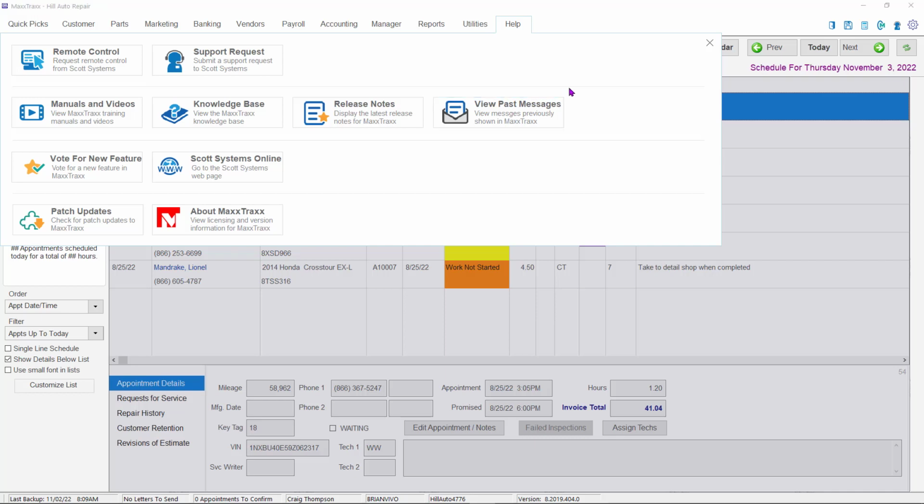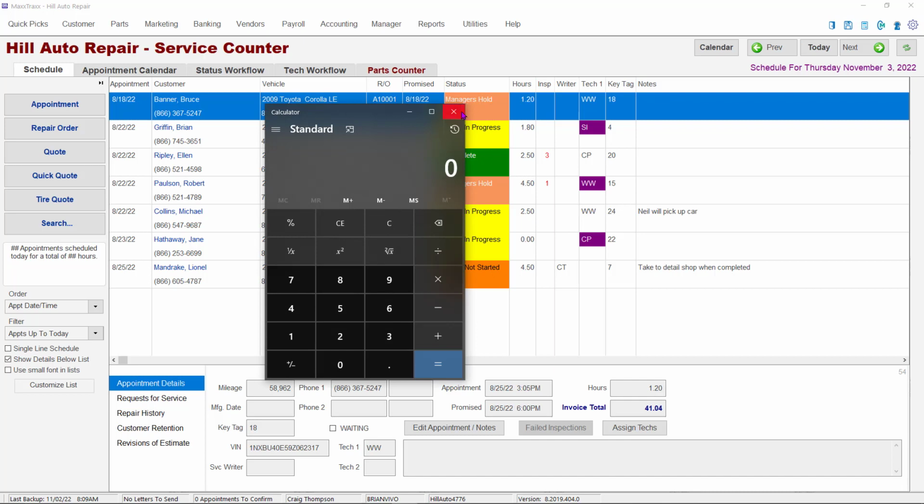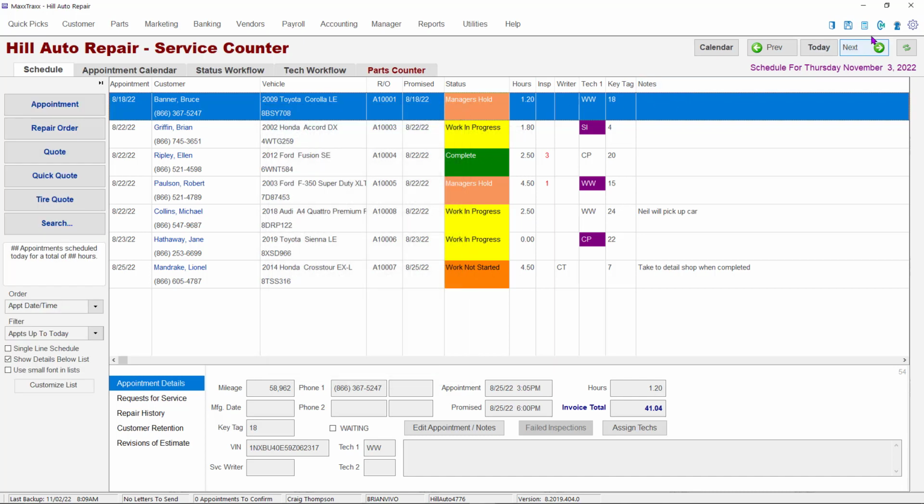On the upper right side of MaxxTraxx, you will find a few small icons. If you have system security set up, there will be a door icon for logging out of MaxxTraxx. Next to that is a computer disk icon. This is for backing up the database from the server. The next icon is a link to the Windows calculator. The M with a circle is for access to the MaxxTraxx customer portal. You can view your subscription details as well as invoices and payments from that portal.